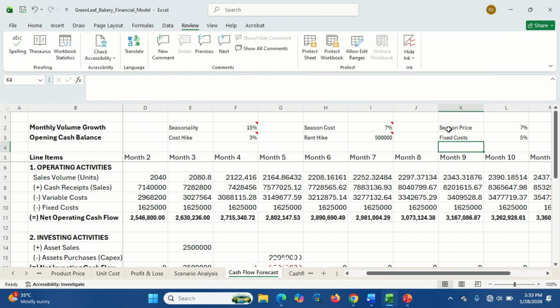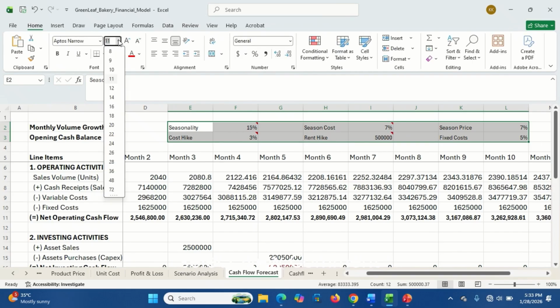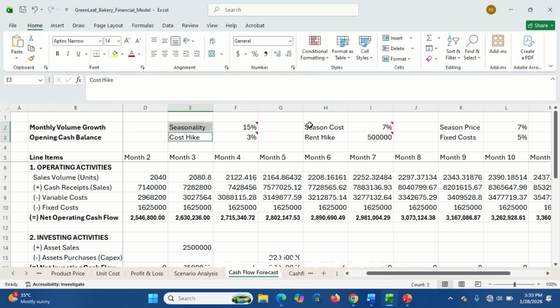6. In cell K3, type Fixed Costs and enter 5% in cell L3. Select cell L3. On the Review tab, under Comments, select New Comment, then enter "December Costs Hike, month 12 only" in the comment box.